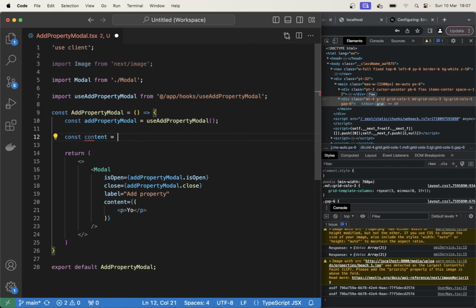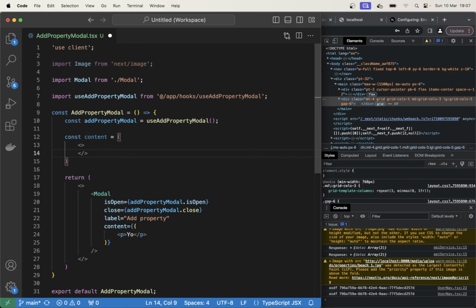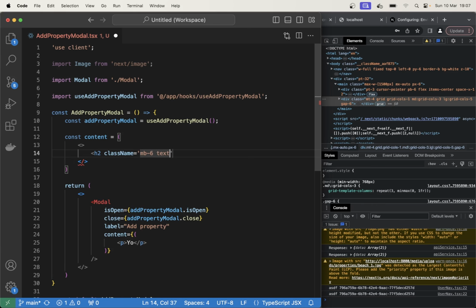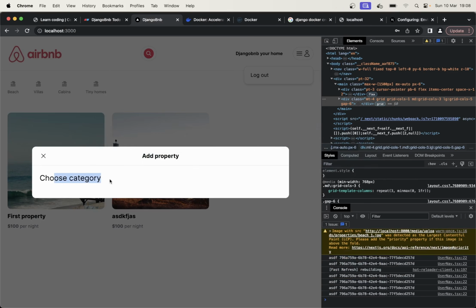I want to define the content in a variable up here and just say content equals parentheses like that. And then in here add the fragments. Then I have h2 className mb-6, so there's some space below the title, text-2xl, Choose category. And then instead of showing yo down there, we can instead say content. So if I save now, go back, you can see the title, Choose category.